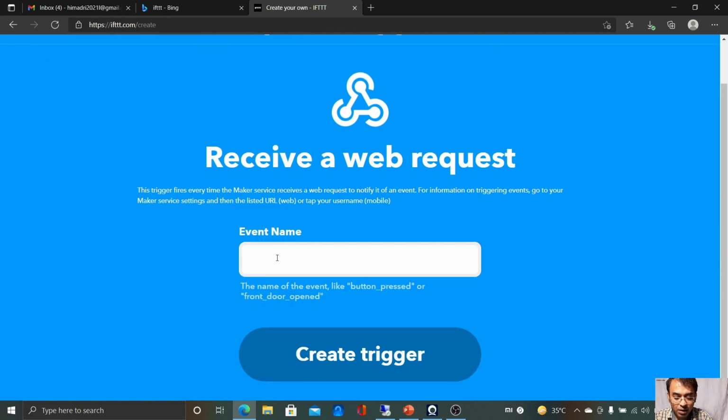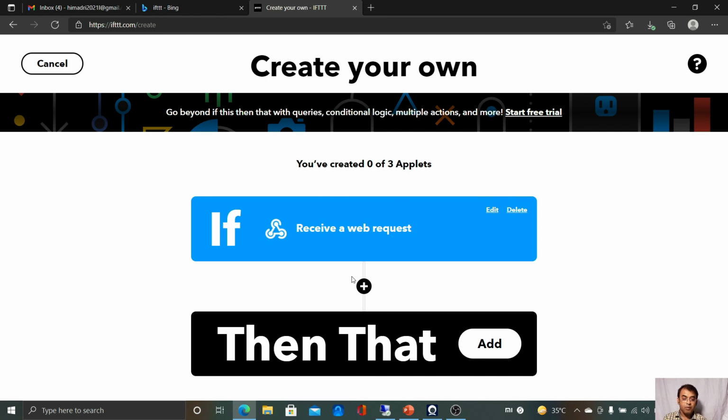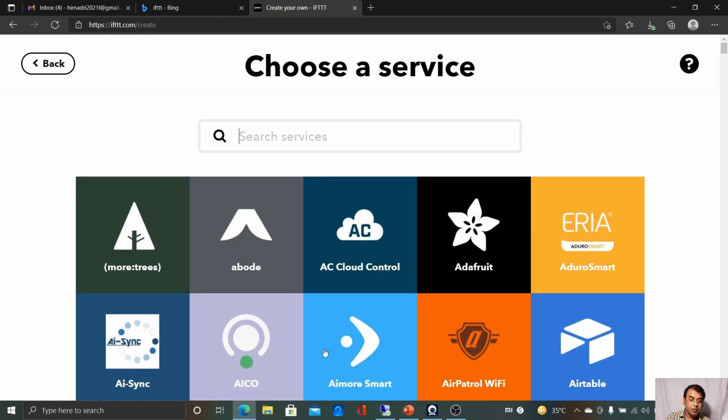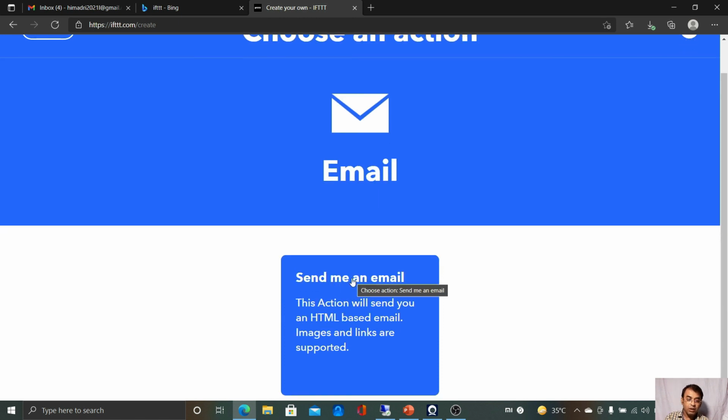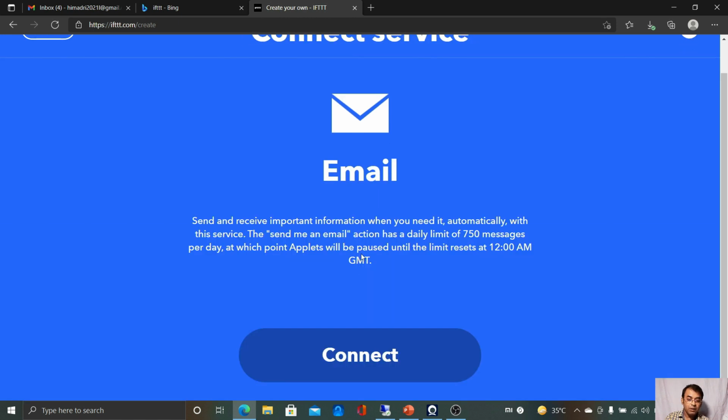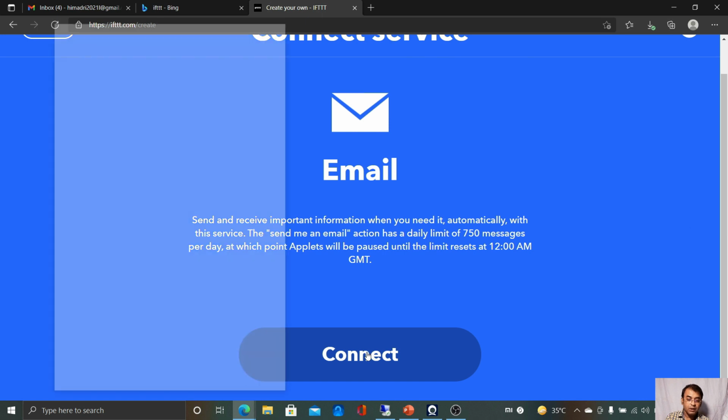Type event name. Click on create trigger. Click on that. Search for your service, that is email. Click on email. Click on send me an email. Click on connect.